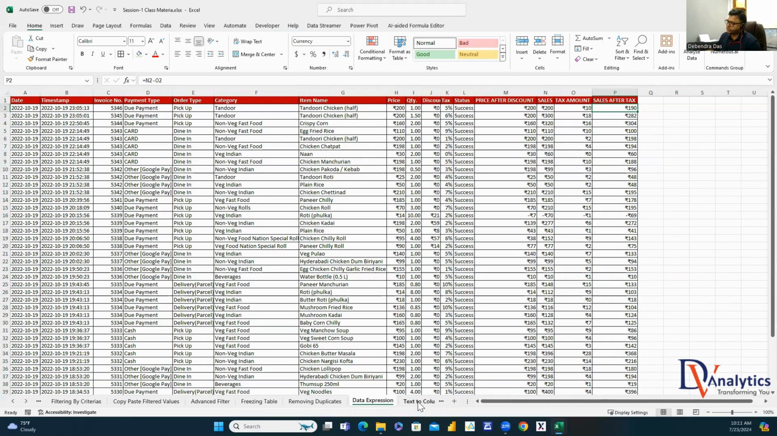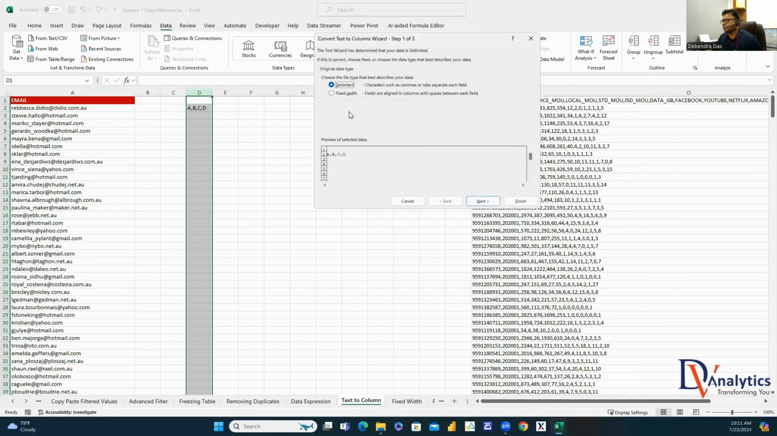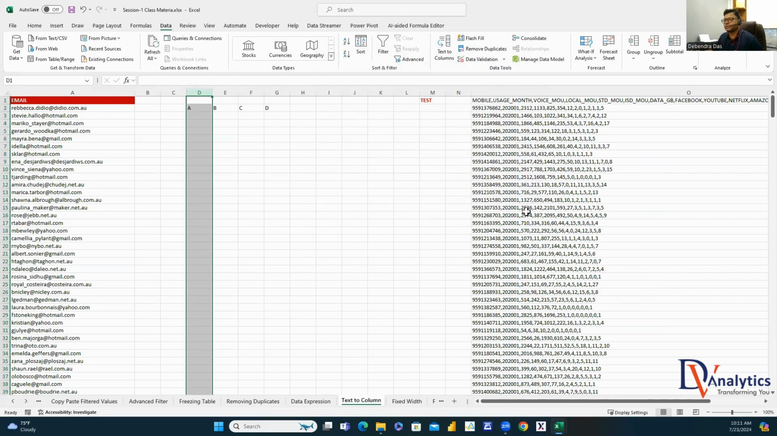Yes, sir. Now there is something called text to columns. If you say A comma B comma C comma D, if you want to separate A, B, C, D, you select this column, go to Data, and choose Text to Columns. We delimit as what? Comma. Got it? Are you getting this, guys? Everyone?